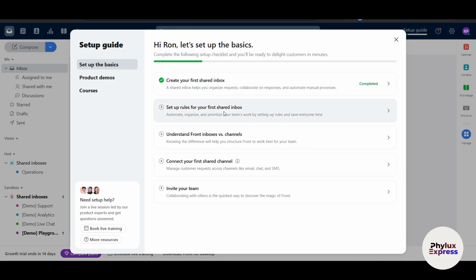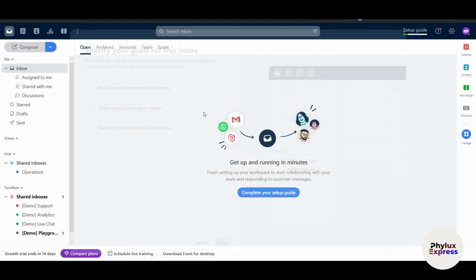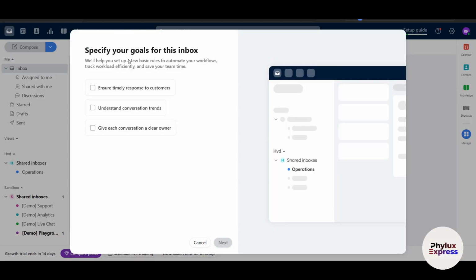Now set up rules for your first shared inbox. By the way, you can see that the operations tab got added here automatically. Now set up rules for your first shared email, right? Specify your goals for this inbox. We'll help you set up a few basic rules to automate your workflow, because that is what Front is famous for, and that is what we're looking for, right? And it will track workload efficiently and save your team time.